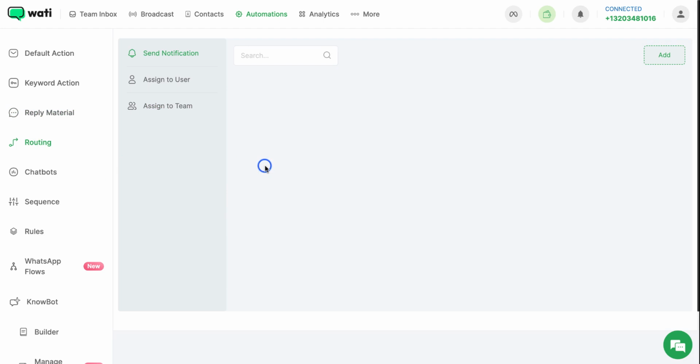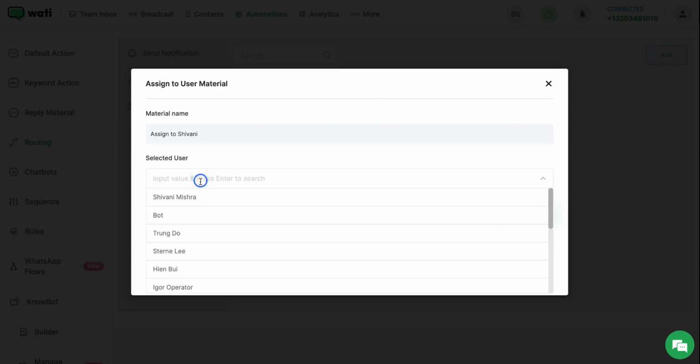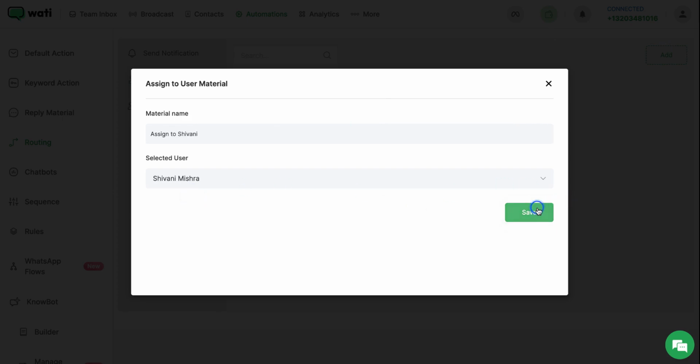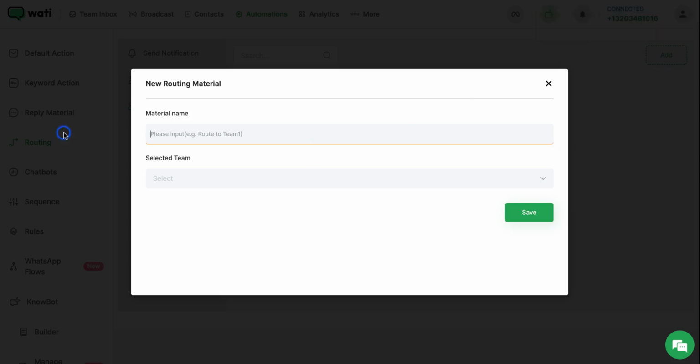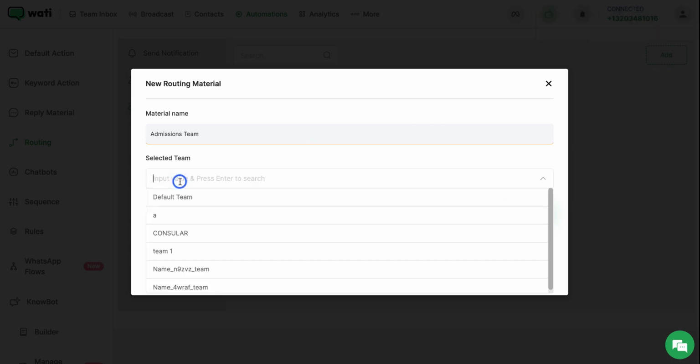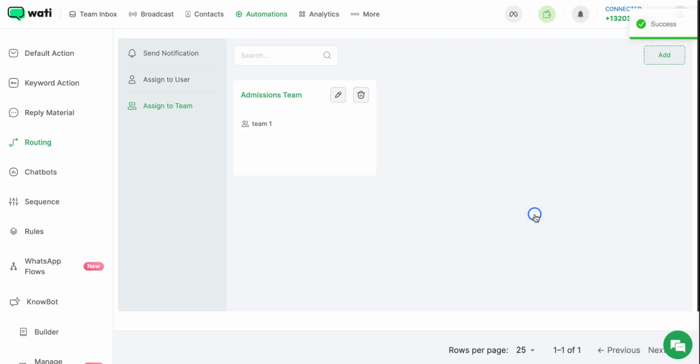After you have added the responses for your triggers, you can go to routing. After the responses are sent out from NoBot's end, you can assign the conversation to any of your other teams or a team member. To assign it to a team member, you can go to assign user and add the team member. After that, you can select the user and save the changes. Similarly, you can assign to other teams as well. You can name the material here and select the team. After that, you can save the changes.